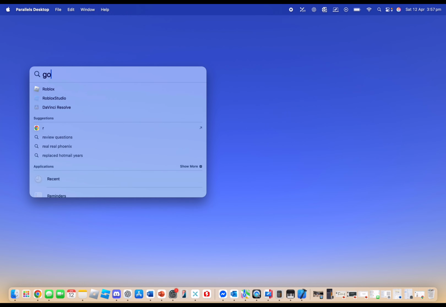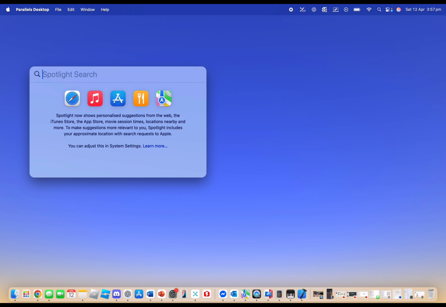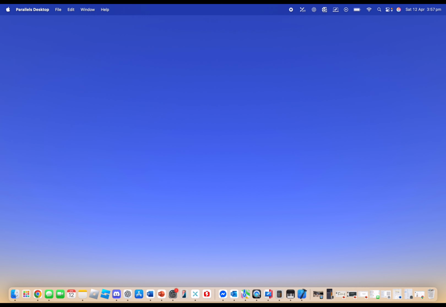So if I wanted to go onto Google, for example, Google Chrome, it's got it right there, and it will be able to open it for me without me having to open up the app or anything. I will just type in Google Chrome and then it'll open it for me. Okay, and then just command space to get out of it.